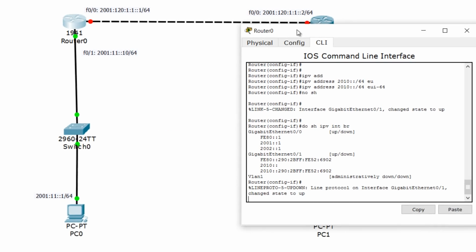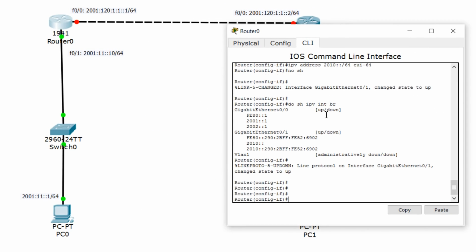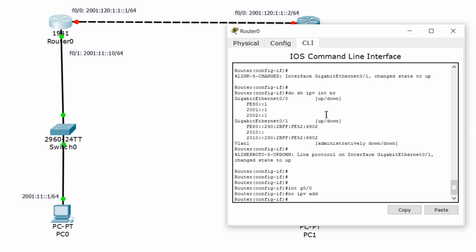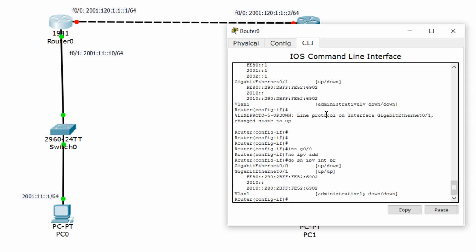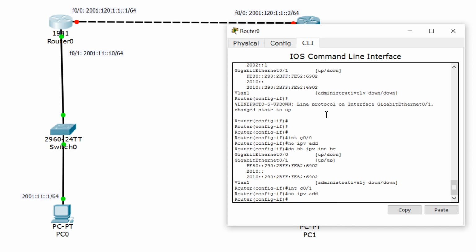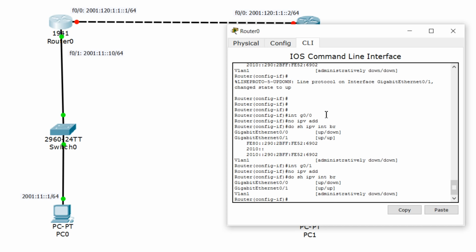So that's also done. Let's get to this critical part now. I'm going to quickly remove all the IP addresses. Interface G0/0, no ipv6 address, and hopefully everything should be good. Do show ipv6 interface brief. Yeah, it has taken down all the interfaces. So let us go to G0/1 and do the same command, no ipv6 address, and do show ipv6 interface brief, right? So all the IP addresses have gone off, right?